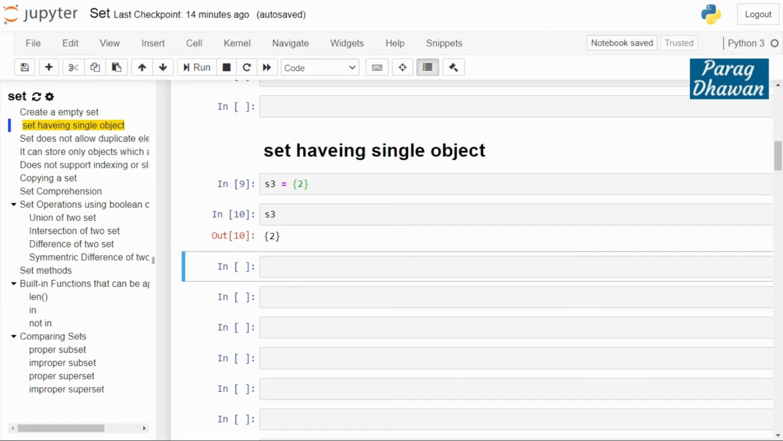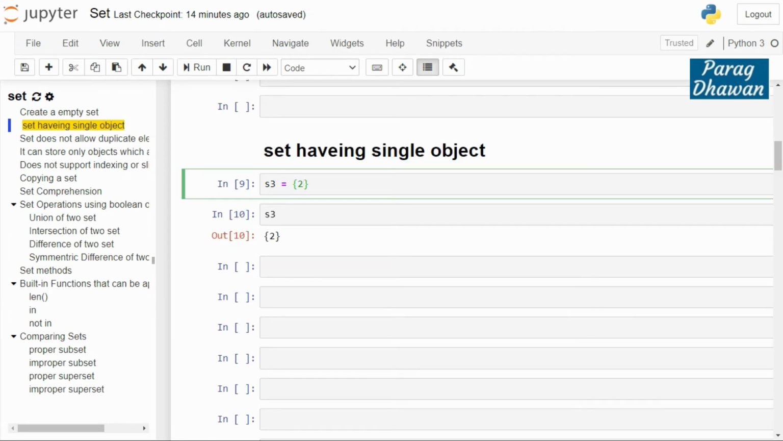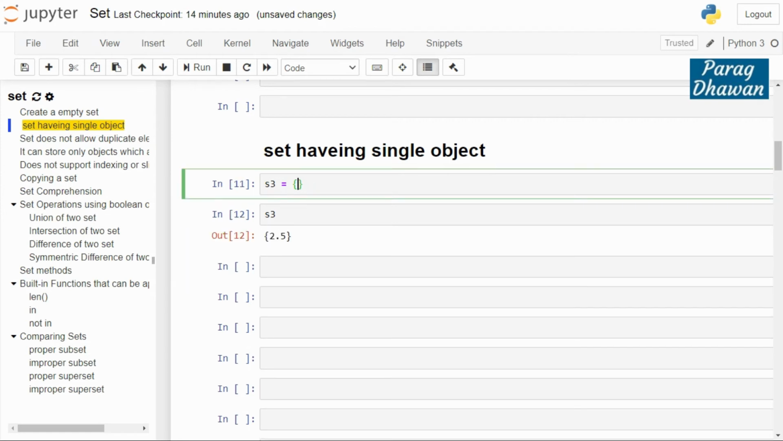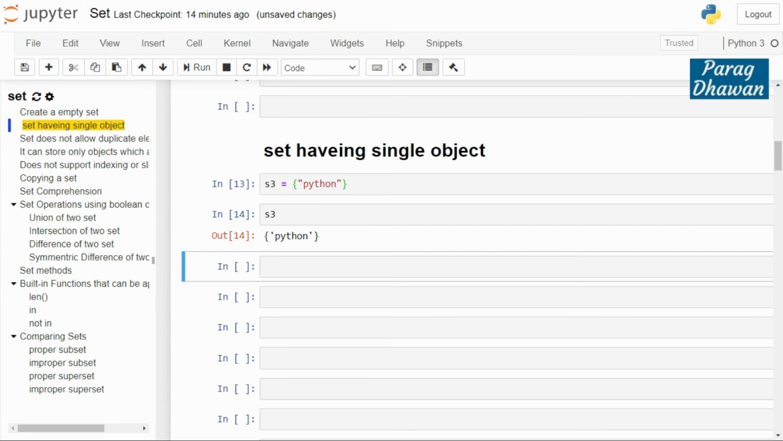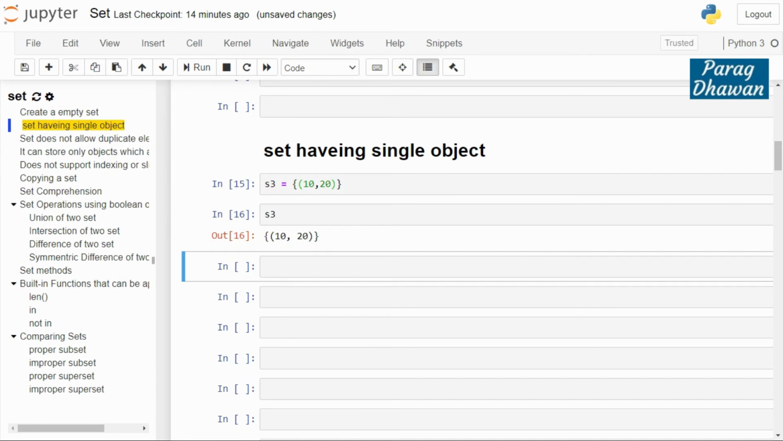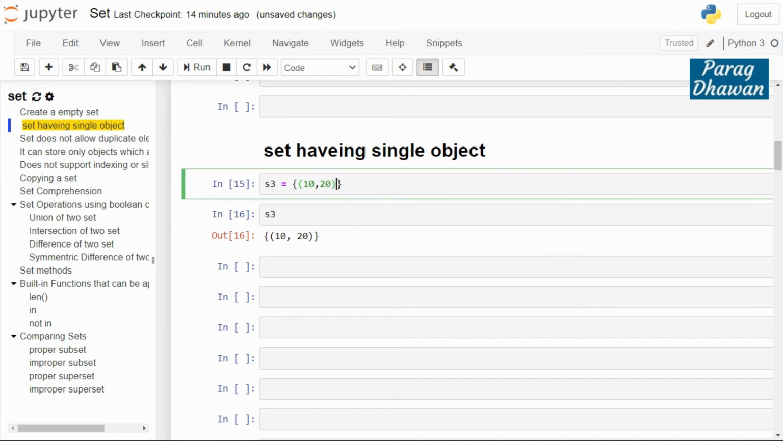You can have a float also here. A string is also allowed, which will be considered as a single element: Python. Immutable structures are also allowed. For example, you can have a tuple. In this case our set will have a single tuple.